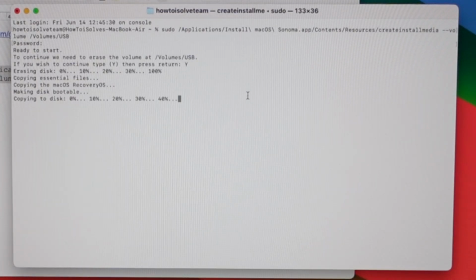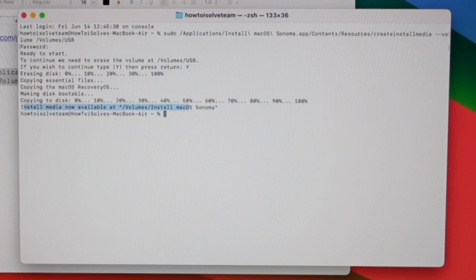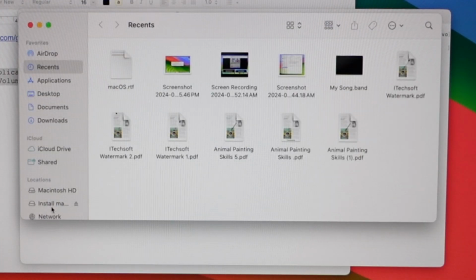This process may take some time, depending on the data transfer speed. Wait until the message appears in the Terminal that the install media is ready. Check if Install macOS Sonoma is available in the Finder window.